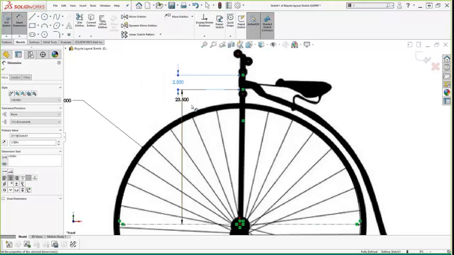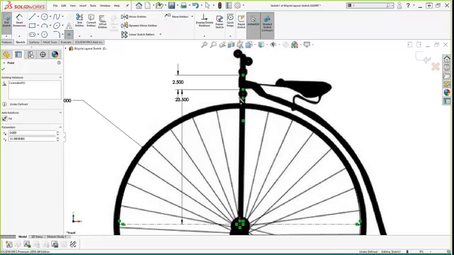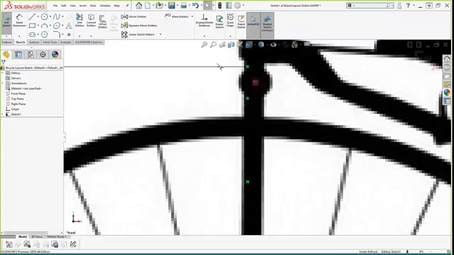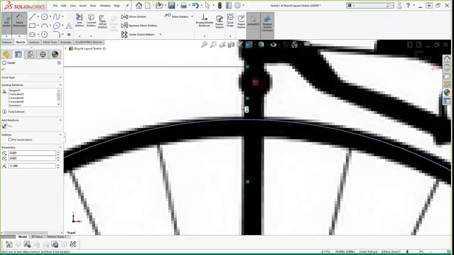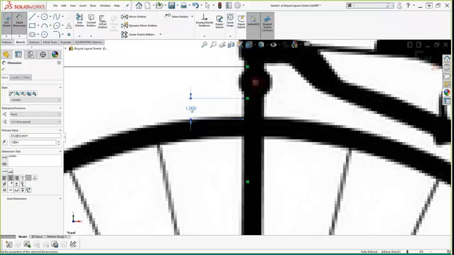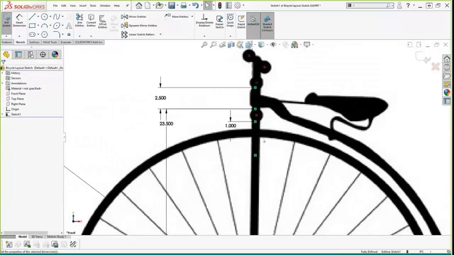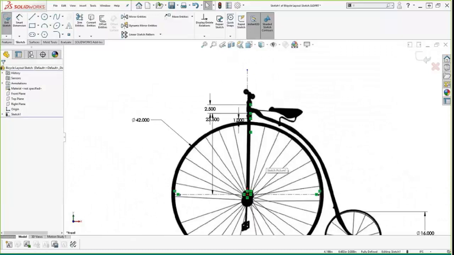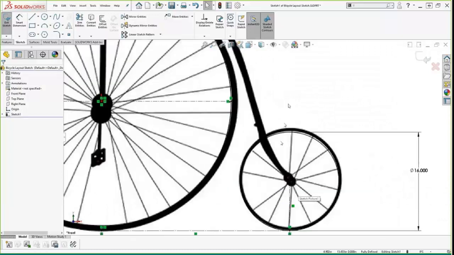And then I'm going to go ahead and put one more for where I want my rim to be, or not the rim, but the fork there, the top of the fork. I want that to be about 1 inch away from the top of the wheel. That's a good place for that to go. We'll go back here and add some more sketch geometry.